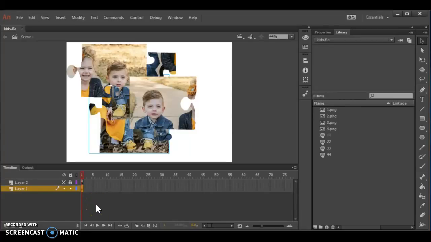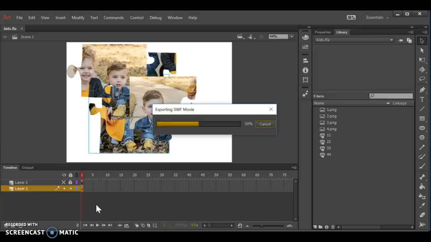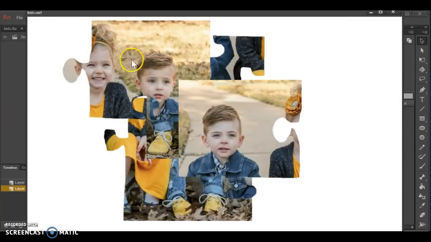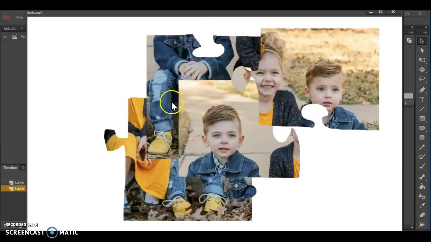Today I want to show you guys how to make a really simple puzzle using Animate. I've got 4 puzzle pieces here and I've got them cut apart, I've got them scripted, so I'm going to show you what it looks like at the end. It's a simple drag and drop puzzle.